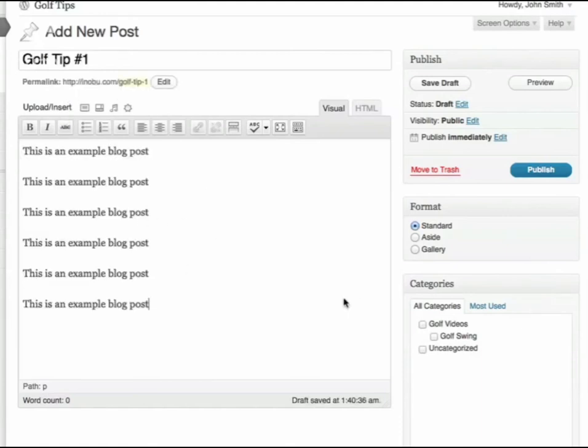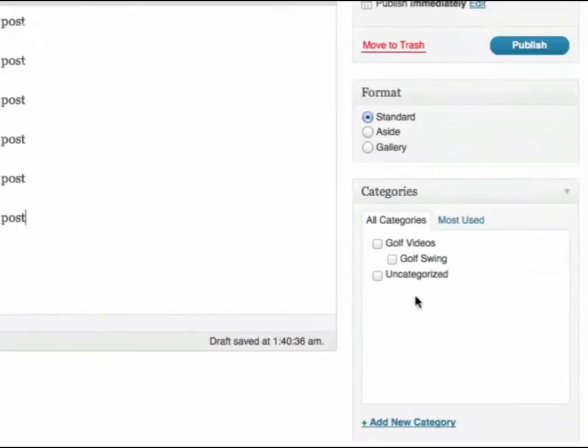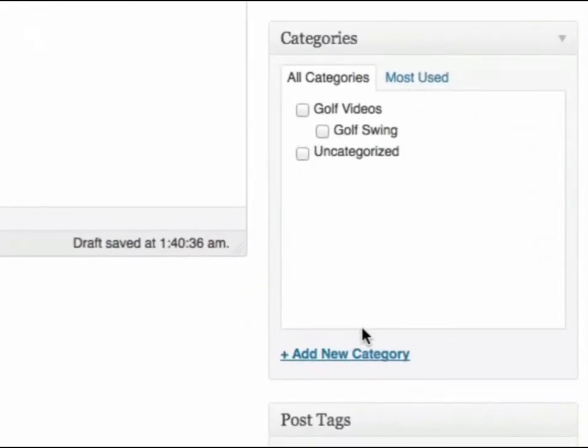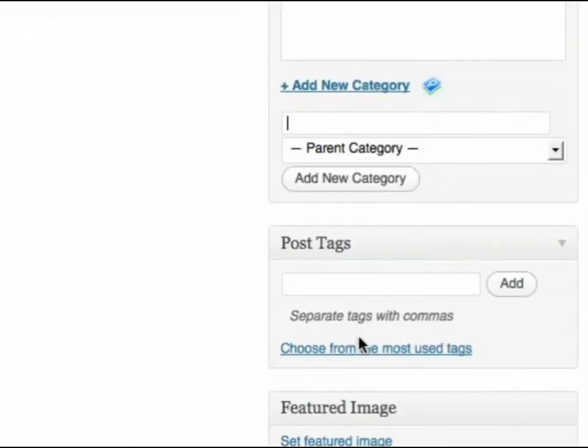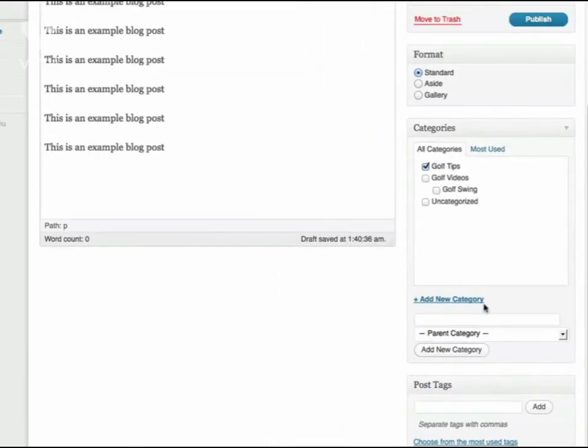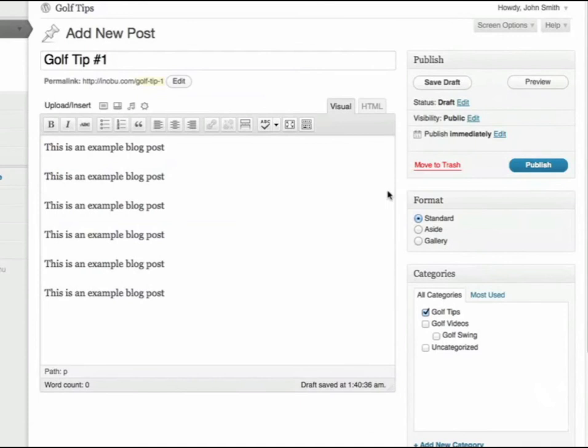The next thing I will do is choose a category. If you haven't created the categories that you need, you can always create it using the Add New Category link here. And then I will type in a category. And click Add New Category. And you can see now it's selected. So this blog post will fall under golf tips. Once you're happy with your blog post, you can either save the draft, preview it, or publish it.